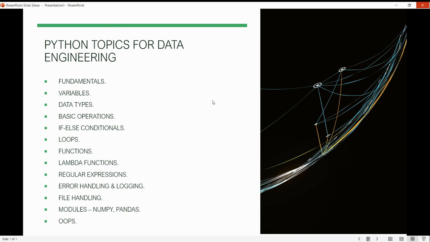Python, followed up with loops, different loops that we have in any programming language, like for loop, while loop, do while loop. Then it would be functions, more of the user defined functions. We'll have special functions called lambda functions coming up next.